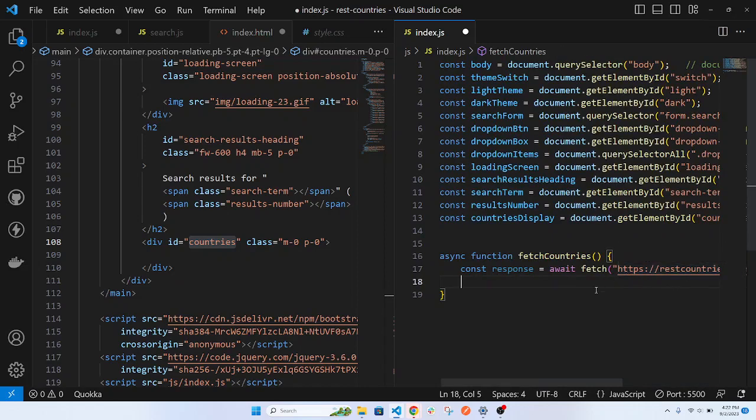What else? And then response dot then. No, that happens if you are doing the whole promise style, promise.then. Okay. Oh yeah, we're doing async. So what next? We convert the response to a JSON object. JSON, yeah.